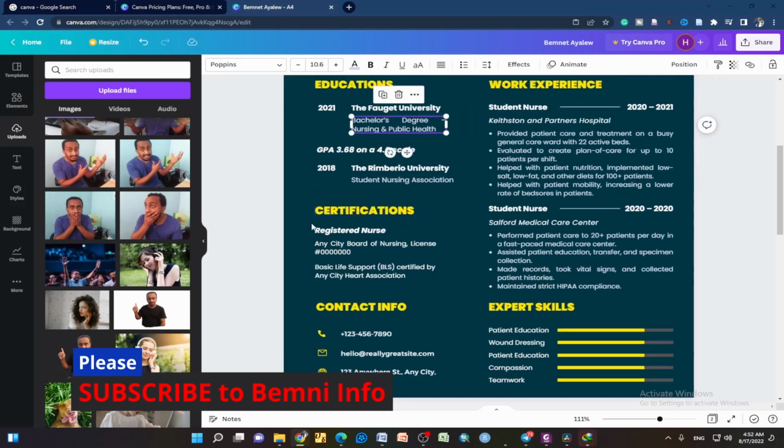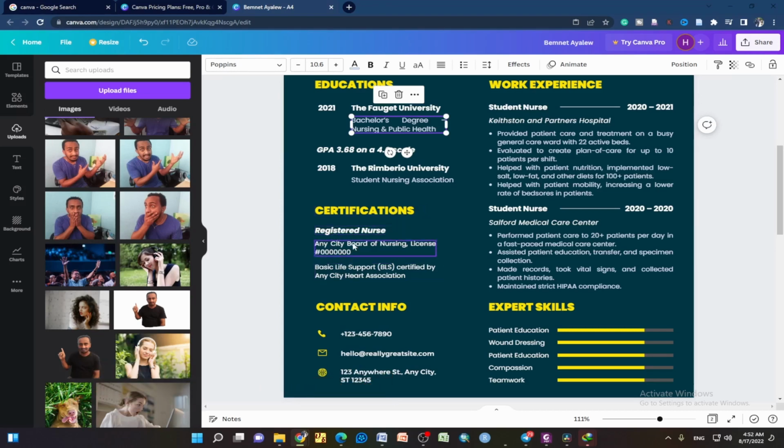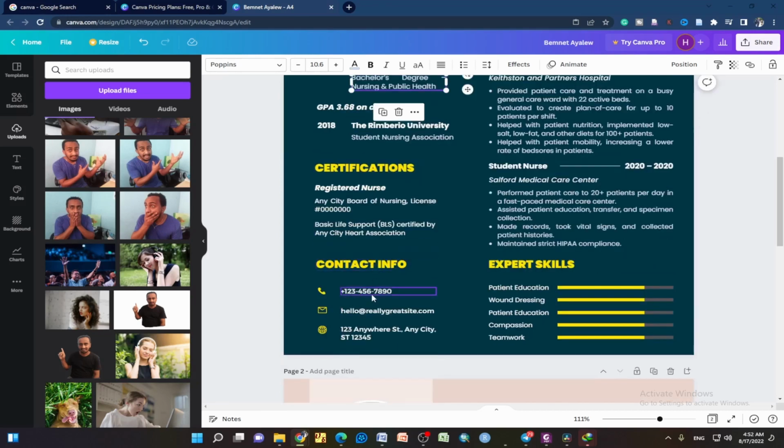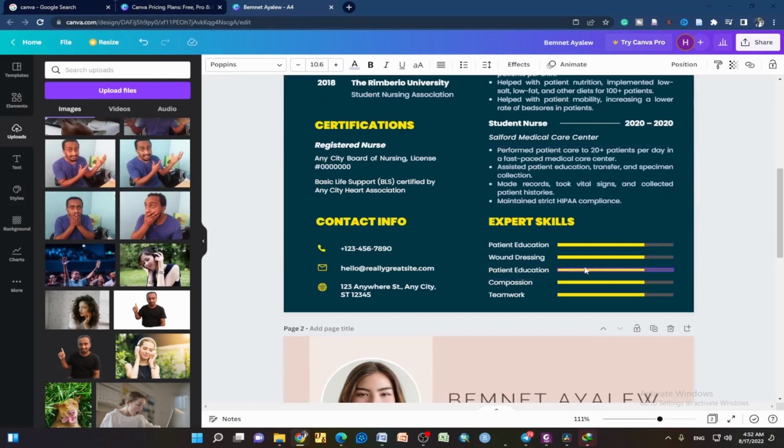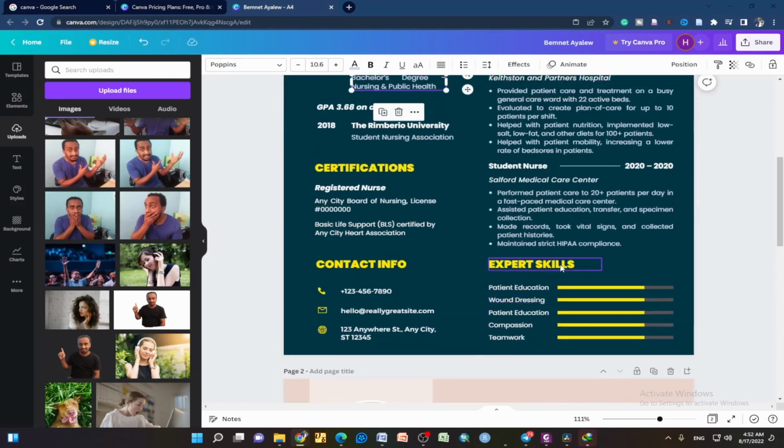And also write your certifications here. You need to include all your certifications here. This is your contact information. This is your phone number or email, and also your street address, something like that. Your experience goes here, from your last experience to the earlier ones, and also the basic part, your skills. Please write your skills properly, because it will contribute to your proper selection.